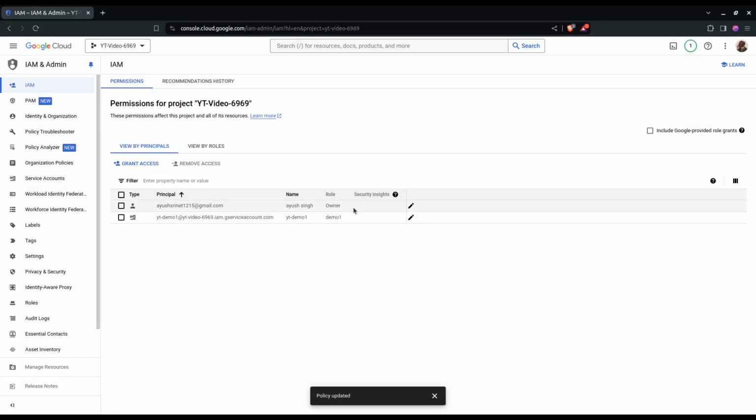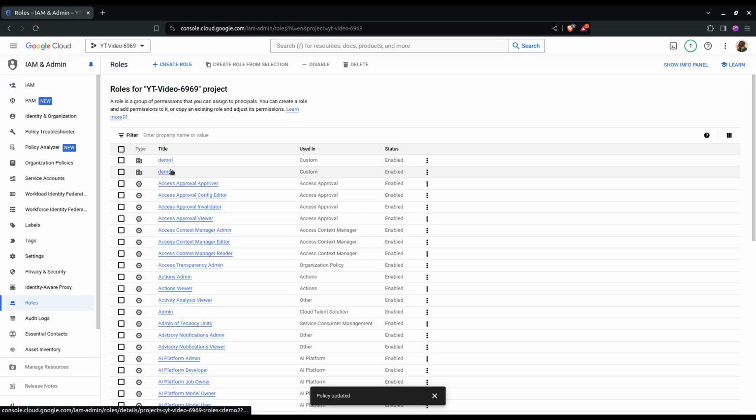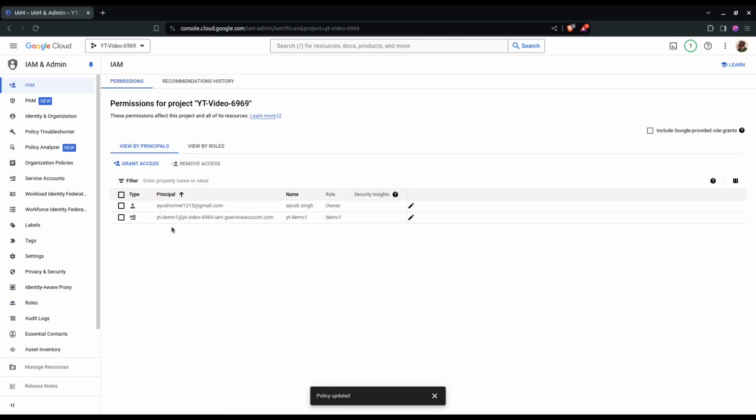Again, by the way, suppose you're creating a role, right? You should give proper names. So over here, it's storage object list. Rather than giving demo1, you could have given something like storage object list, right? But in my case, I have given demo1 just for demonstration purposes. So we have given this particular service account the demo1 custom role.